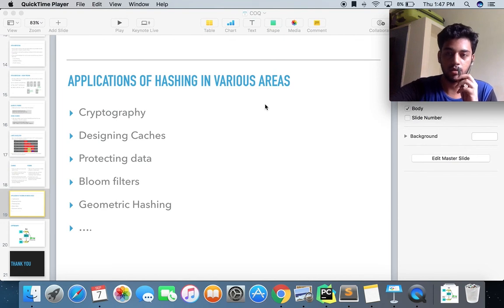The idea of hashing goes even further. It is used in so many areas of problem solving where the solution can easily be found if you had some sort of an implementation of hashing. It's used in areas like Bloom filters, geometric hashing, and even in the designing of caches. I highly suggest you look up these applications online when you have the time, because they're really interesting and intriguing in and of themselves.